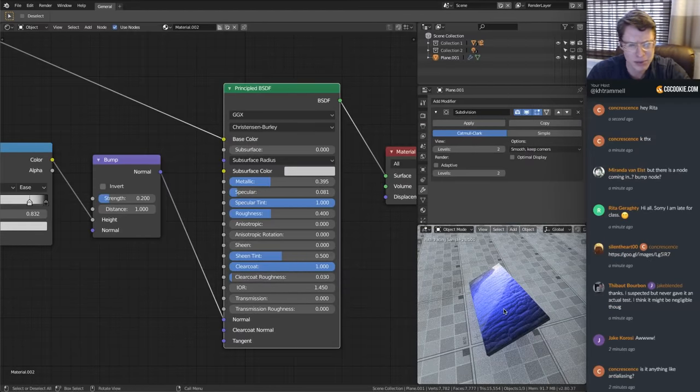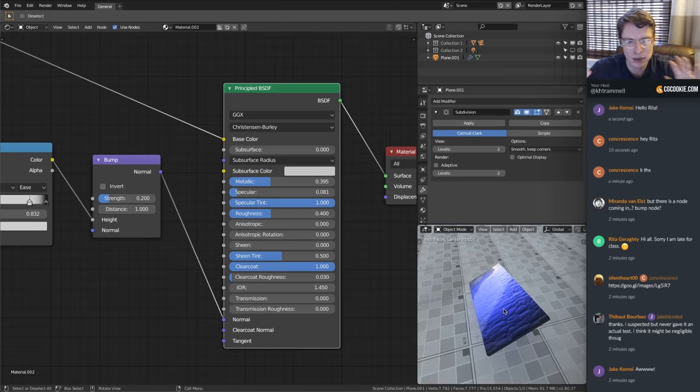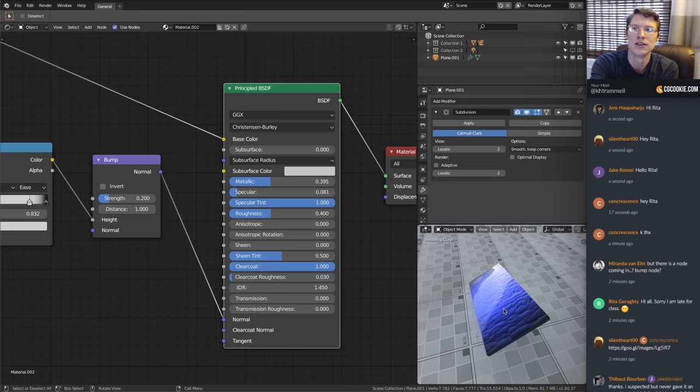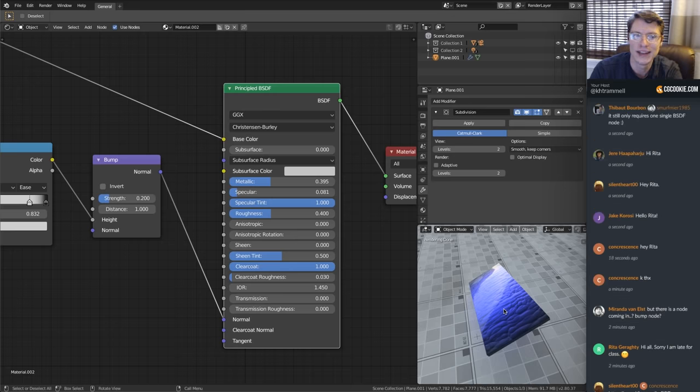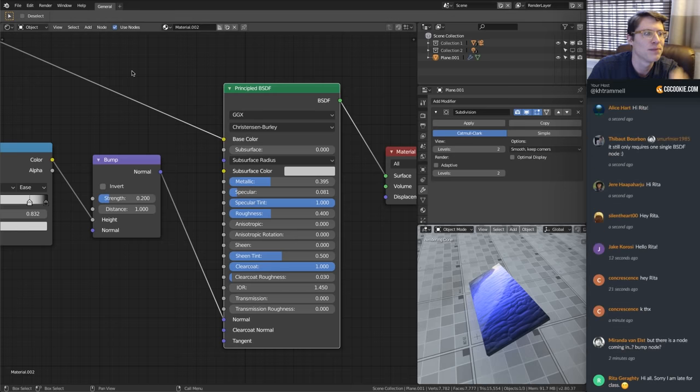All these examples, keep in mind, are relative to where on the spectrum I land, which is kind of believable. I've had to do figured wood. I like woodworking and creating furniture and stuff like that, so it's just an example that I'm familiar with, but it still only requires one single BSDF node.